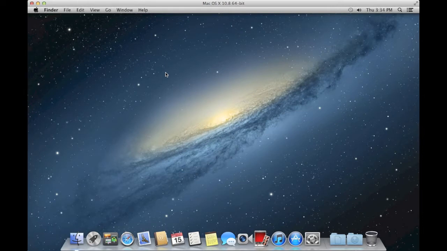Today we're going to talk to you about using the Mac App Store to purchase applications. There are free and pay apps in the App Store. A lot of the free ones are great apps. I recommend quite a few of them.